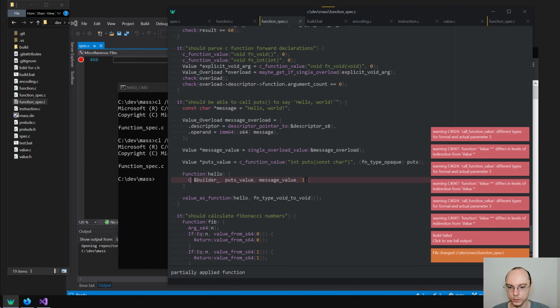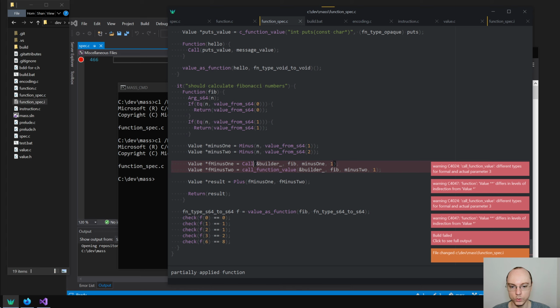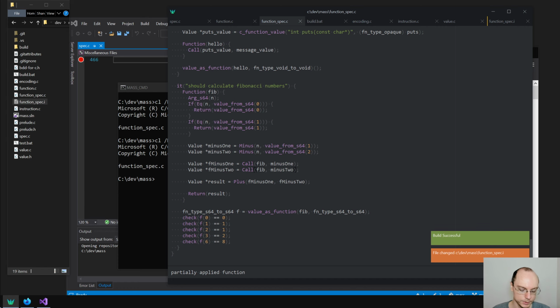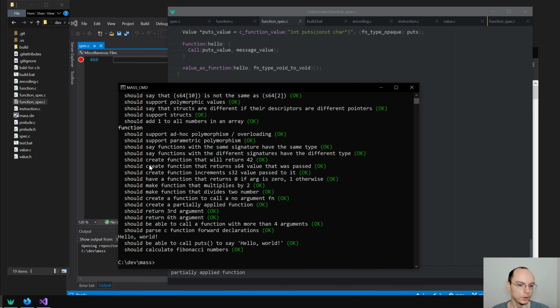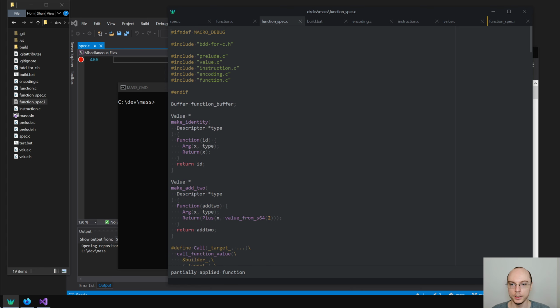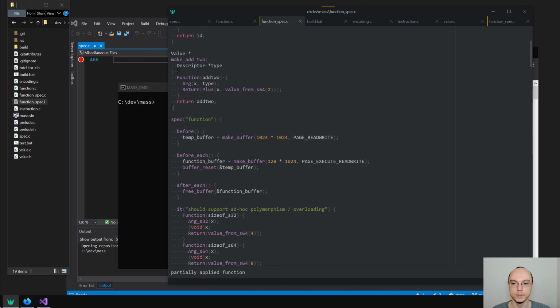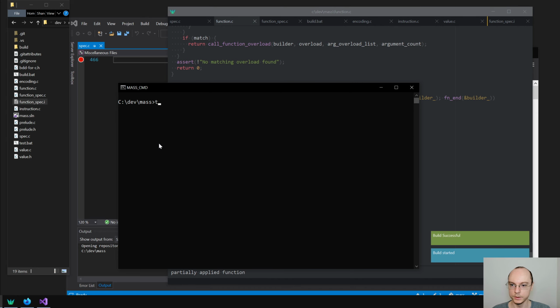Okay, one more. Call puts value, message value. Great. Call fib -1 and call fib -2. This kind of decluttering is really, really nice. Now let's see if we broke something. We did not. Everything is great. One last thing is to move the macro back to its rightful place. And I think I will keep this macro debug option available just in case we need it for something else. Good. It builds, it runs.